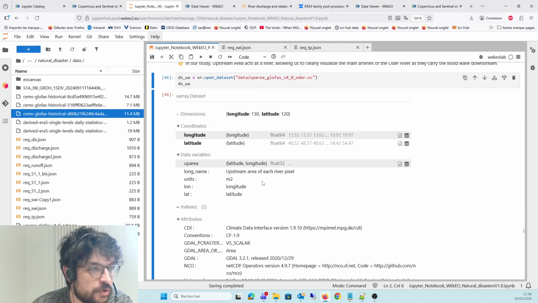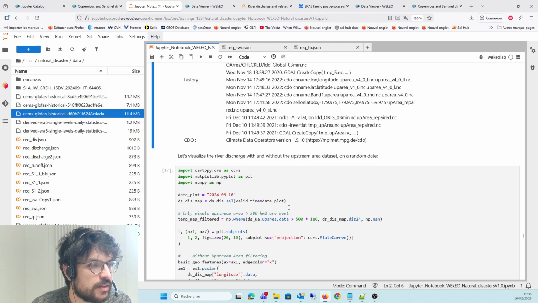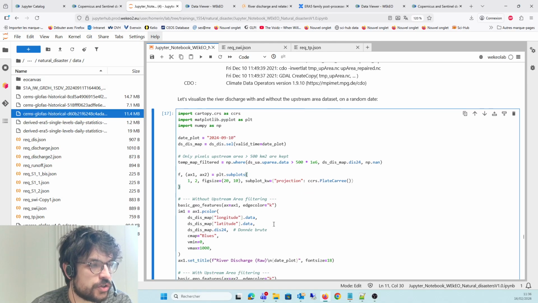And so we will use this dataset to filter the river discharge data that we had before. To show you this visually, I will just show you the river discharge dataset on a map with and without the upstream area filtering.